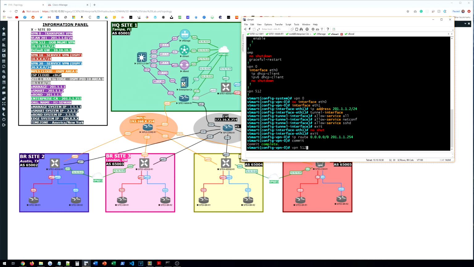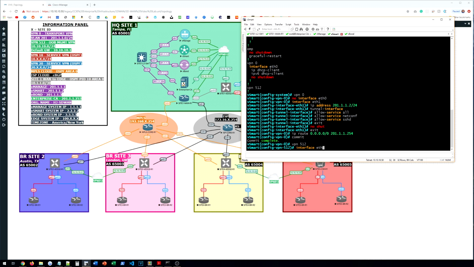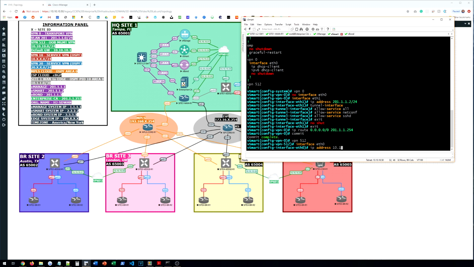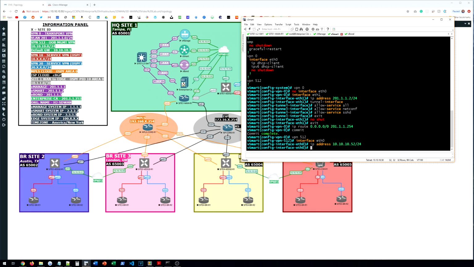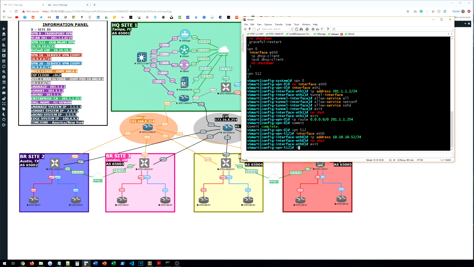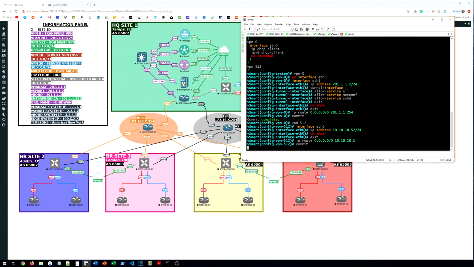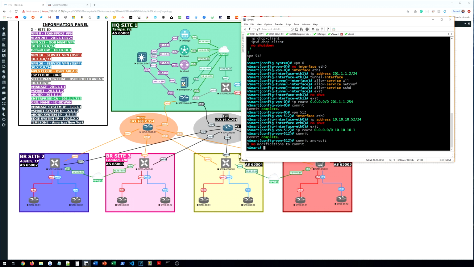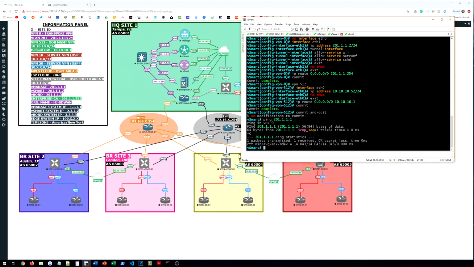Now let's modify VPN 512. So we'll do interface Ethernet 0, 192.168.52. No shuts, and then default route again. All right, now let's ping 20.1.1.11. We have reachability to the vManage, which is what we need. So we are good to go.